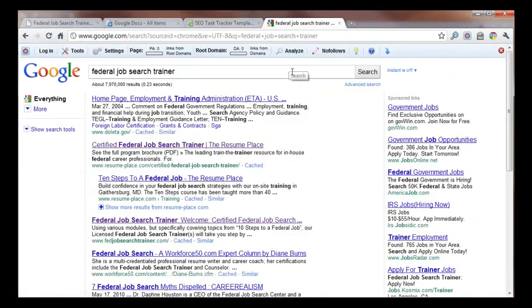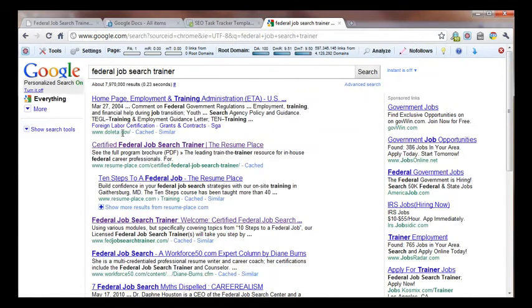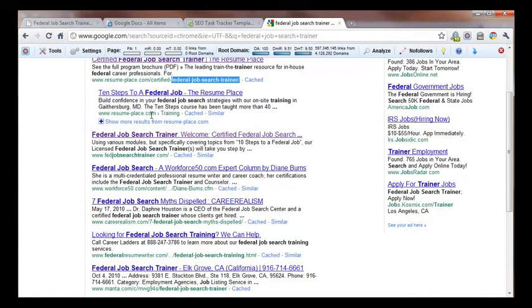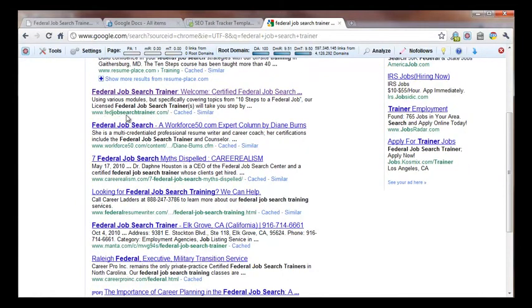Let's see what other search results come up. This is a .gov website. Not so much a competitor as it is more just an information site. This resume place, they're actually going right after that keyword, Federal Job Search Trainer. So while it might still be sort of a vanity term, it's still a great way for us to find out where our specific competition is appearing. And there's our target website.